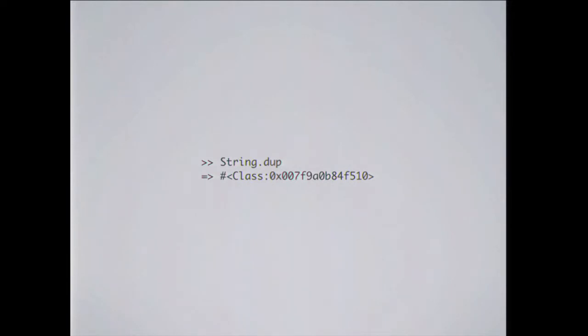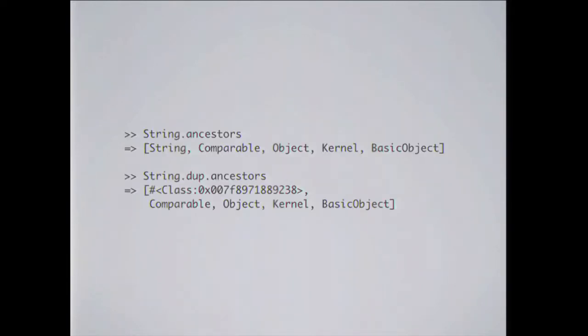So we can dup the string class, and we can see that when we dup the string class, it keeps the same ancestry chain. So in the first case, we're just calling ancestors on string, and we get string and then all its superclasses and modules that it includes. And then if we dup that, we see that we get a new class as the first element in the ancestry tree, but then all the other classes are just the same. They're just copied over.